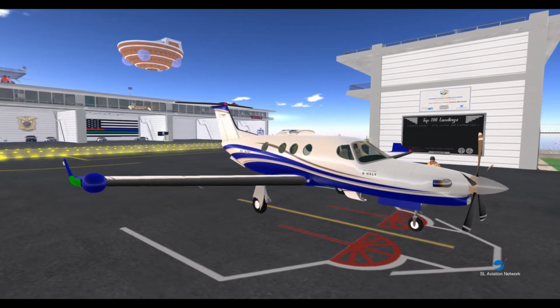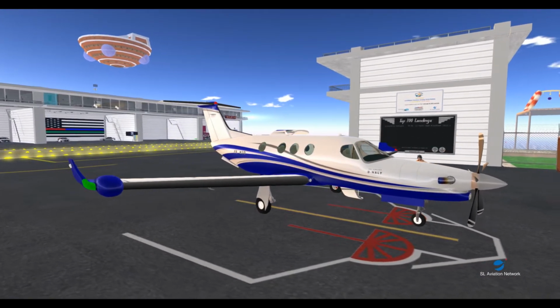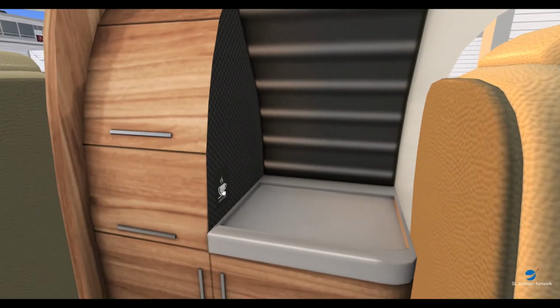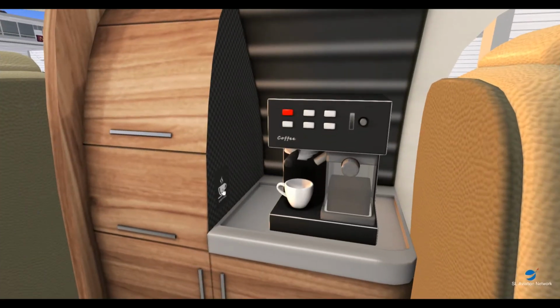Let's take a look at our pre-flight list to see what we will be covering today. We'll look at some special features unique to this build, the executive passenger cabin with coffee maker, and the cargo light version. Some other features we'll look at today are the menu options such as paint, covers, and delete scripts. And then we'll take a detailed look at flight modes and how those can be used and how they affect your flying. First, let's look at the executive passenger cabin.